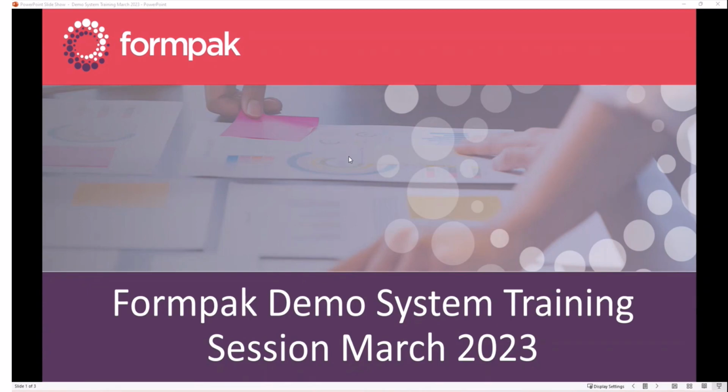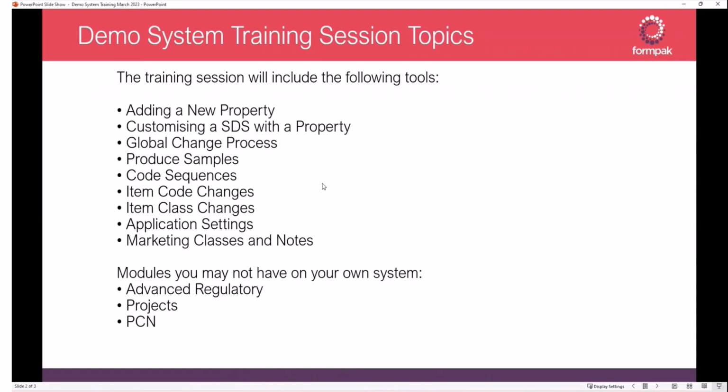So today we'll look at some of the capabilities of Formpak that you may or may not be aware of. We're going to have a look at adding a new property, customizing a safety data sheet with the property, global change process, producing samples, item code sequences, item code changes, item class changes, application settings, marketing classes and notes, and then some additional modules that you might not have in your own system, which is advanced regulatory, which involves suitability checking and snapshots, and projects, and PCN, which is poison center notifications.